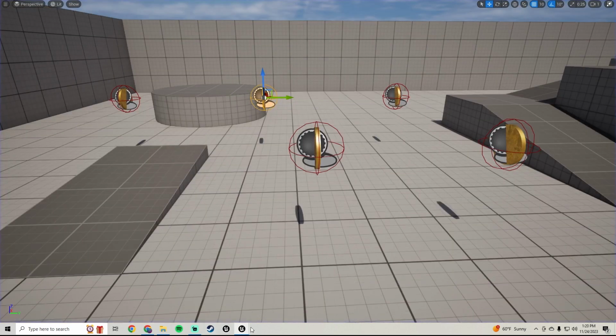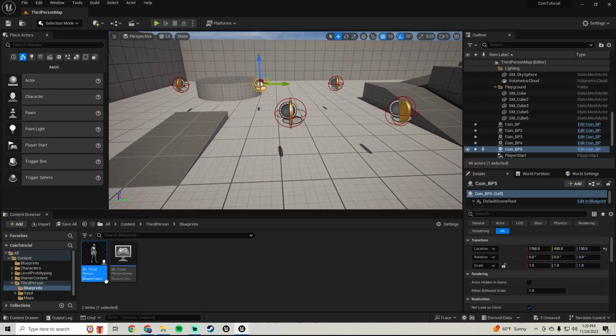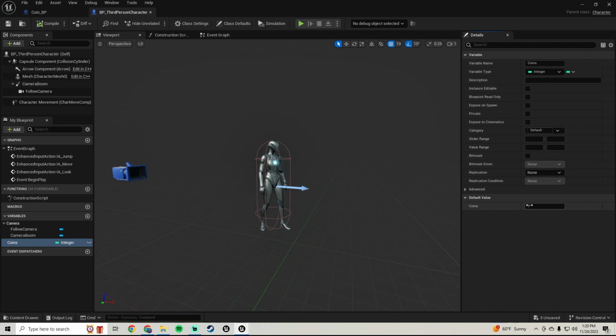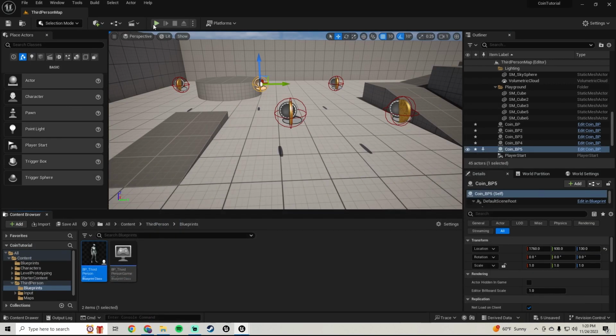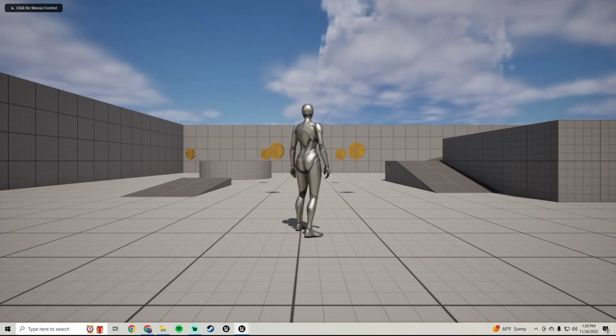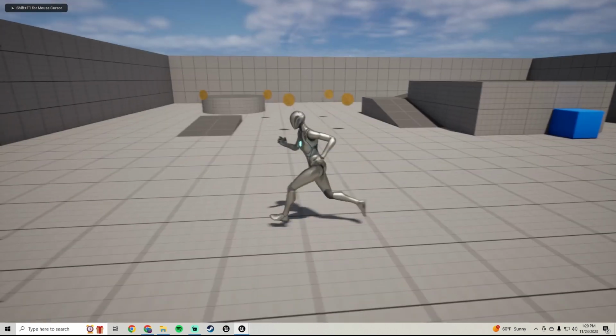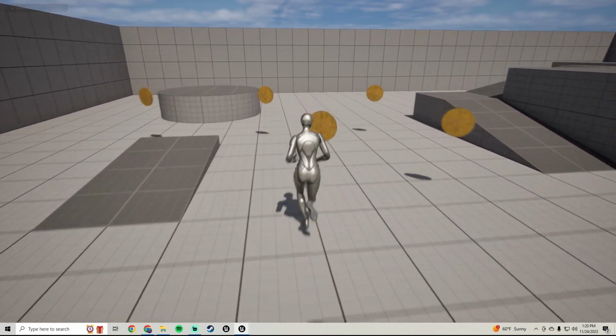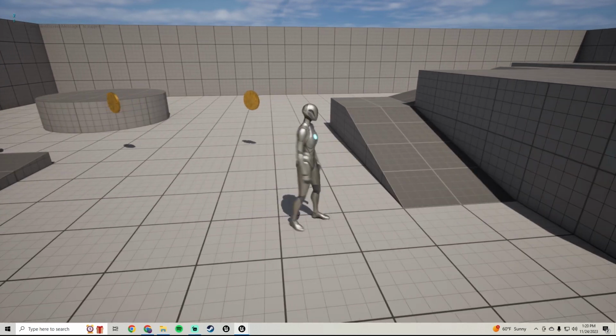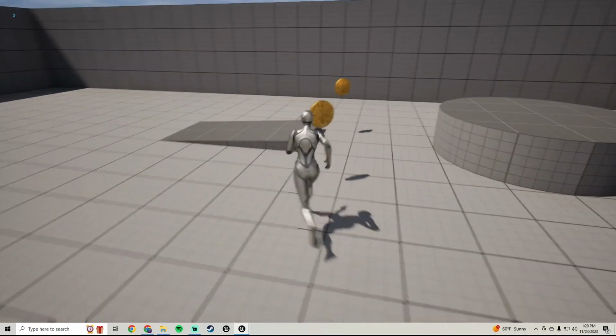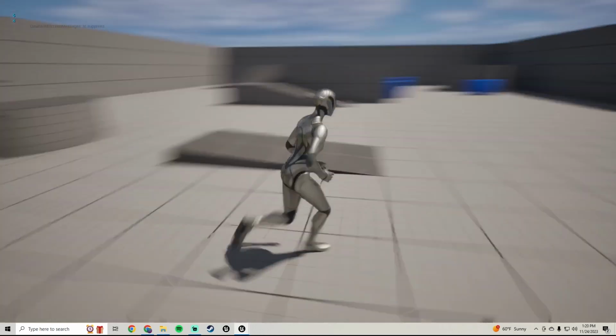Oh, I still have my value to 1 real quick here. Let me set the value back to 0. Yeah, right here, because we didn't set it back to 0, we start off with 1. So let's set that back to 0. And then we're gonna play. And now we run over, we have 1 coin, 2 coins, 3 coins, 4 coins, 5 coins.